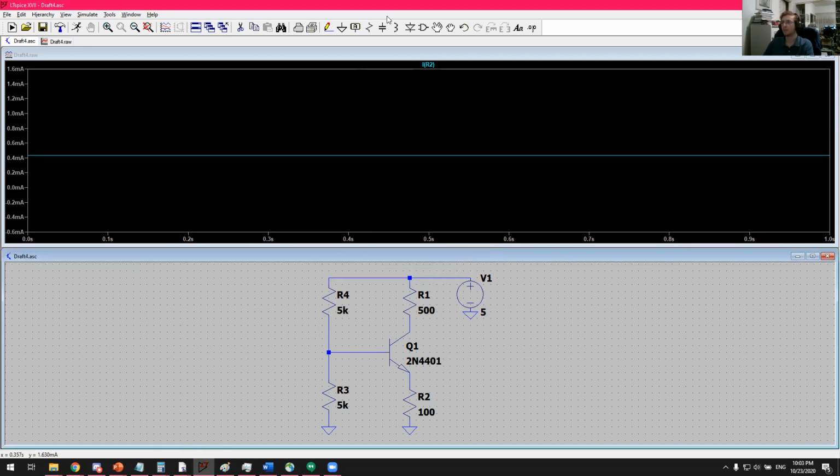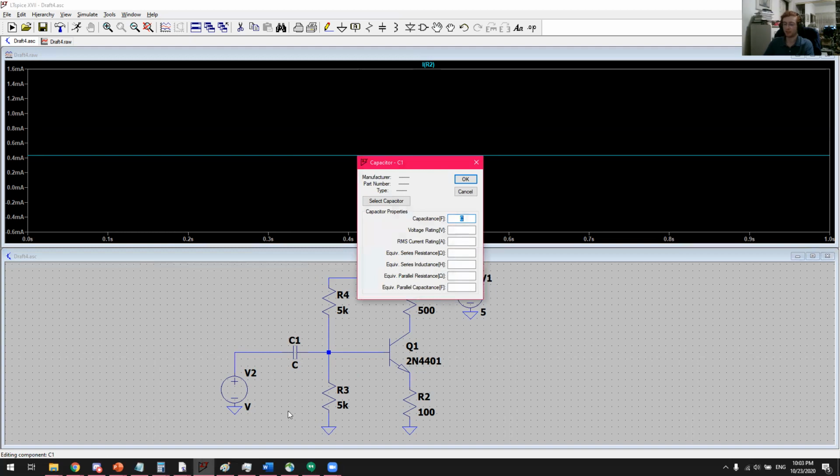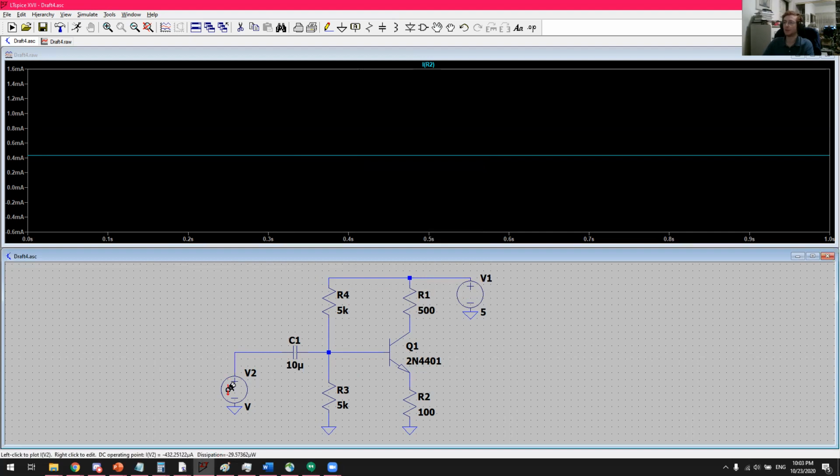Now I need an input voltage source. So I'll add a new voltage source, and I'll capacitively couple it. And I'll set the capacitance of the coupling capacitor to be, say, 10 microfarads. Okay, and on the output, I'll capacitively couple the output and stick it into a fairly large resistive load, say 100 kilohms. And I'll also make this capacitor 10 microfarads.